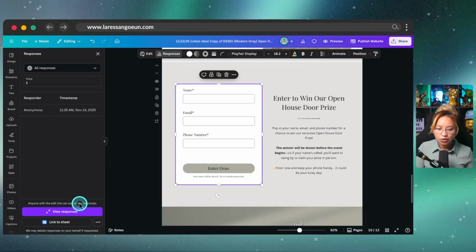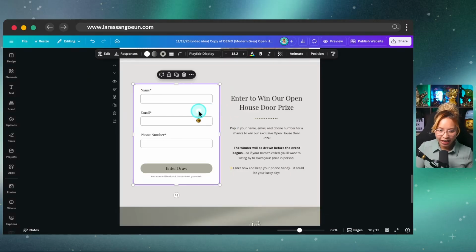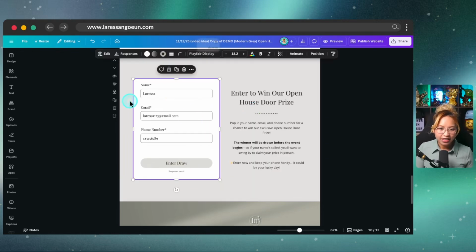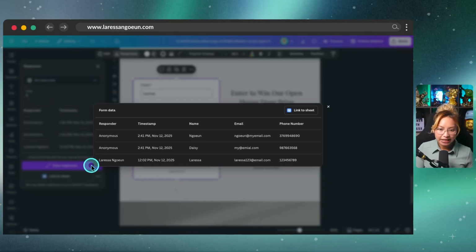Now you can link this to a sheet within Canva, but in this case, what I recommend is to just download this as a CSV file. For the sake of this tutorial, I already filled out a few other names, so I actually have a second form underneath. I'm just going to delete the first form on top here, but just to give you an idea, I have responses. I did about 3 responses in here, so it says right here 3 total. Again, you can view the responses here.